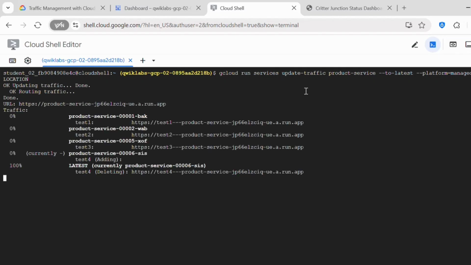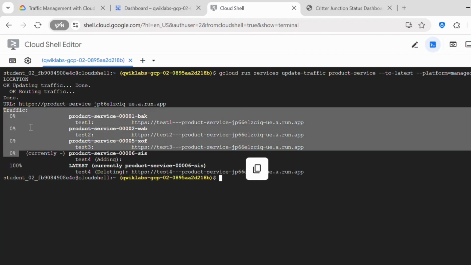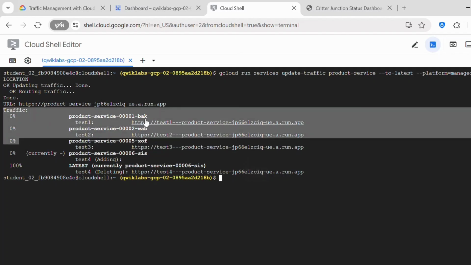So our latest deployment is v4. See, now you can see when we pass this flag to latest, it has distributed the traffic to the latest revision. Our latest revision is test4. That's why all the 100% traffic has been distributed to the test4 service. You can see 0% traffic being distributed to versions 1, 2, 3.